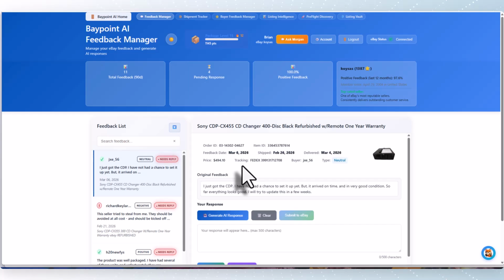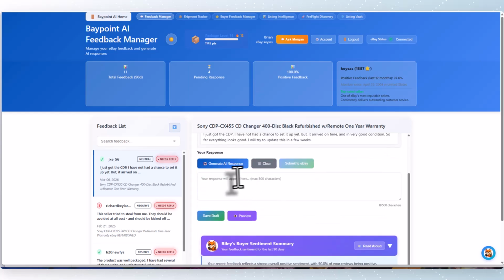That gives them time to set it up and time to try it out to make sure everything is working properly for them. So below that, we have our response. This is how we're going to respond to the buyer in the eBay system, and we will show the feedback that buyer leaves us and also our response.